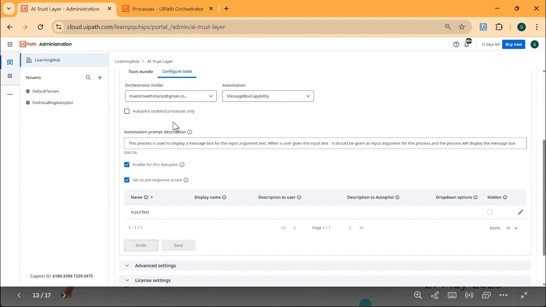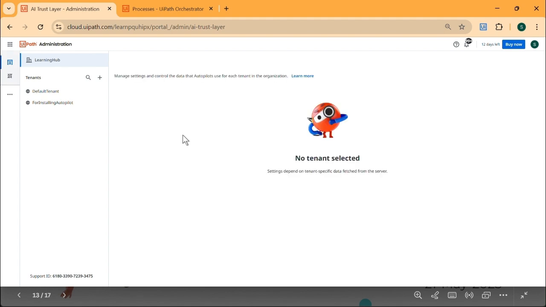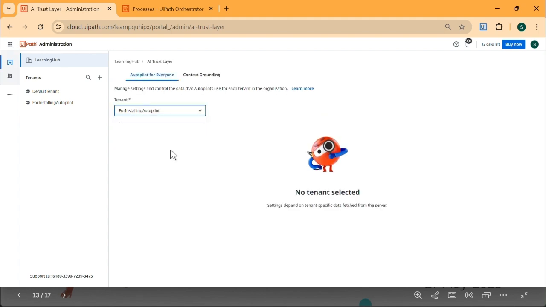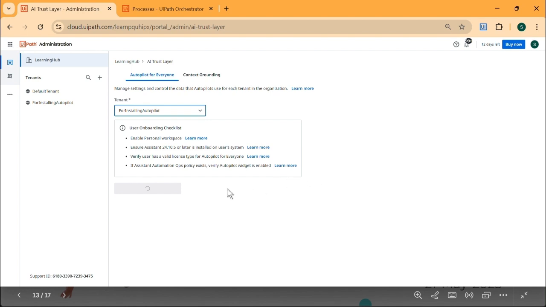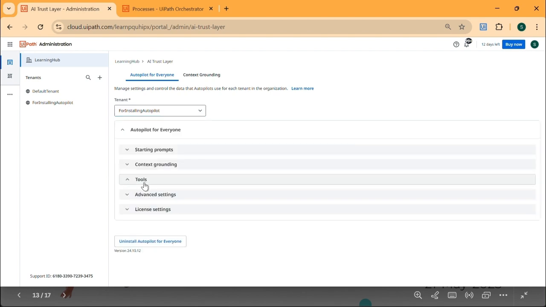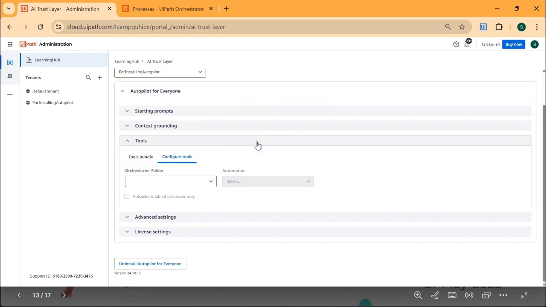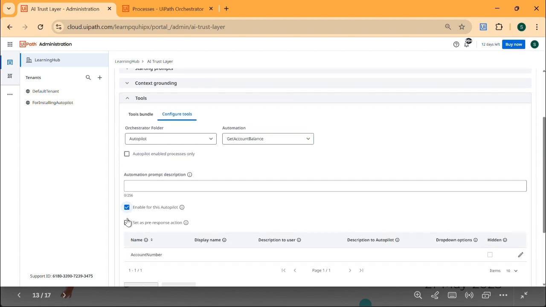Now we'll go back to the trust layer. I'll just click on refresh. Ideally that get account balance should come as a tool here. If you configure it properly, then this tool capability is also added for Autopilot for Everyone. So let's do one thing. Okay, I'll select Autopilot for Everyone. Under the tools, configure tools, folder Autopilot is still fine because we have deployed that process there. If you see here, get account balance is coming, and enable it, and definitely this prompt is important.